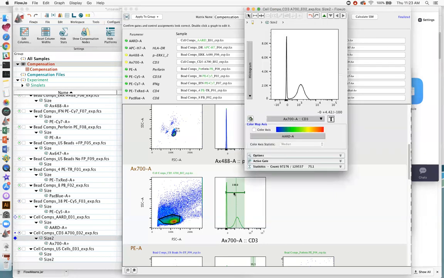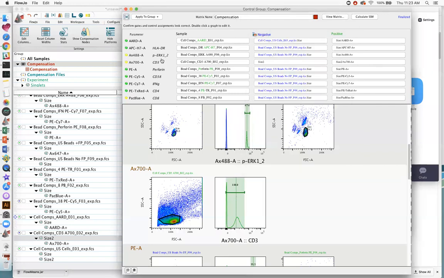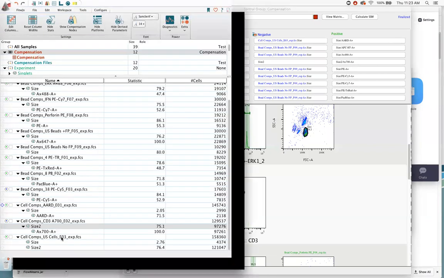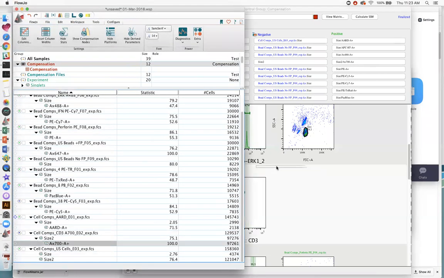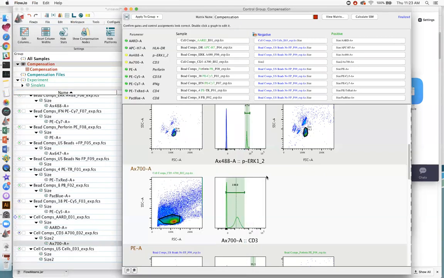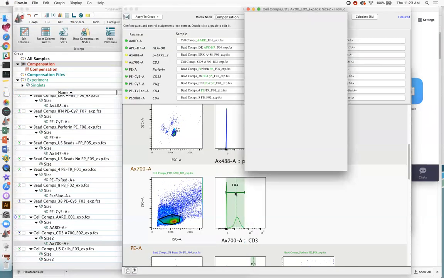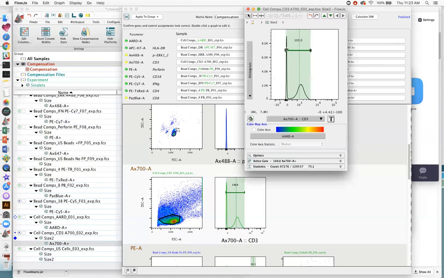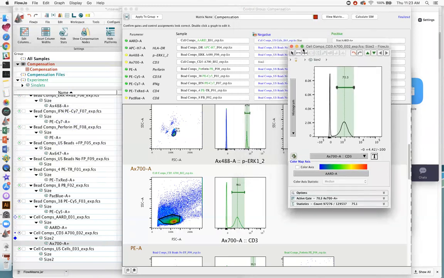Okay, and the positive pop, I'm not exactly sure why it just dropped my positive population, but we have to come back here. We'll go to this one and say size 2 positive. That should return it. Okay, there it goes. It needed a little refresh. Okay, and we just add that one right there.